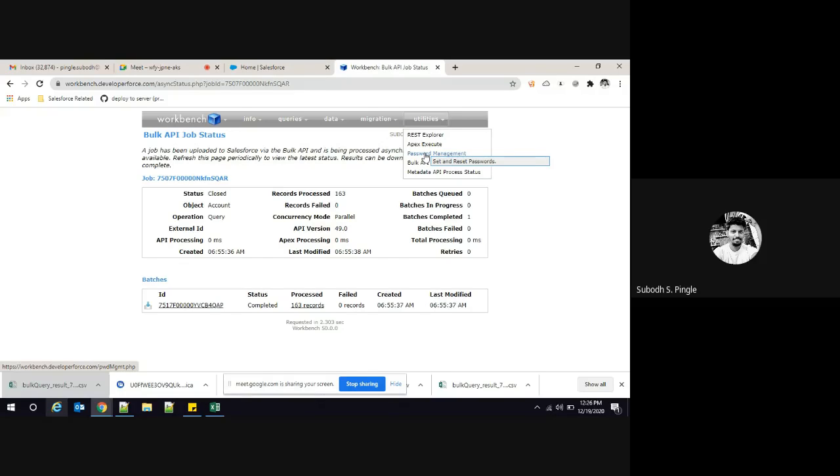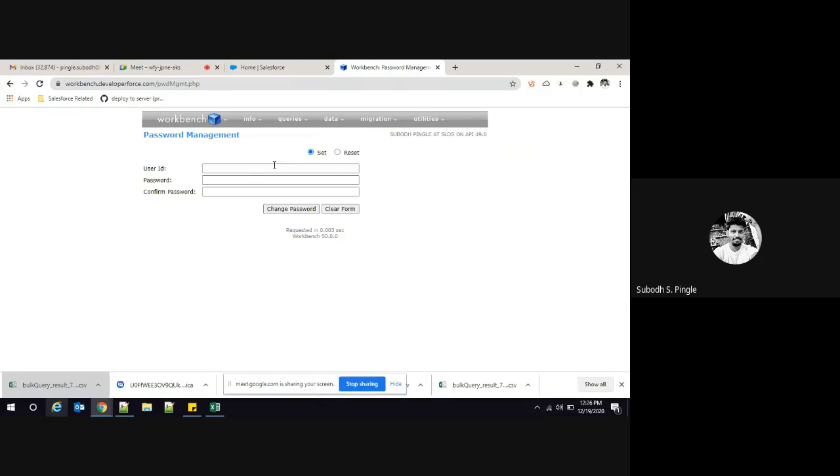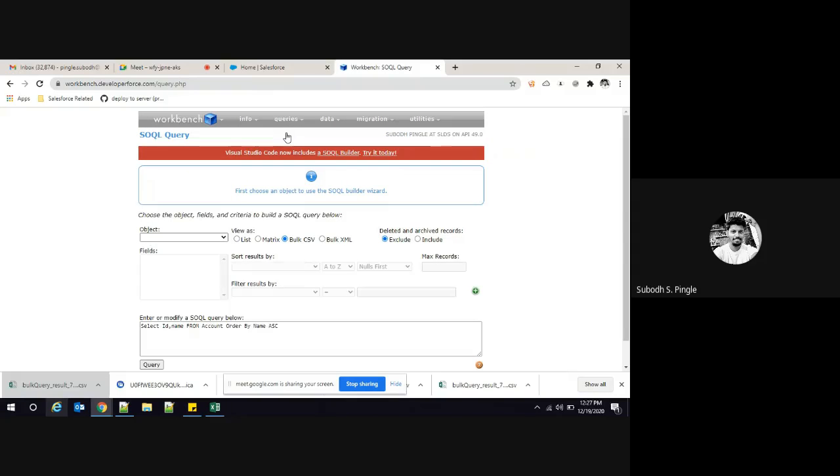So just go to password management again. Just put in the user ID, password and confirm password, and just say change password. So it will change the password of the user. Okay. So again, on the basic level, you just want to see how we insert, update, and upsert data with the help of CSV format.